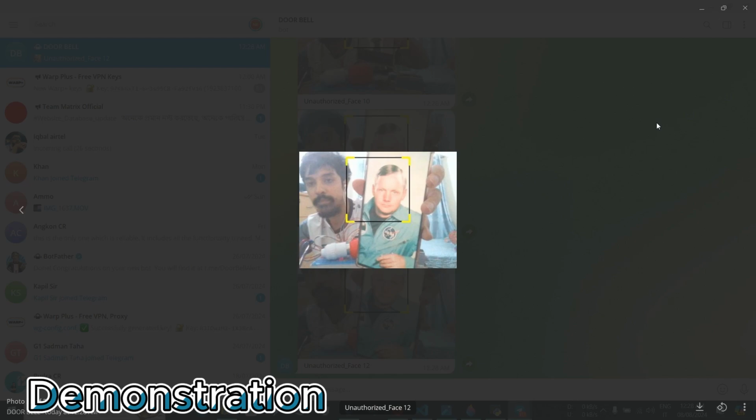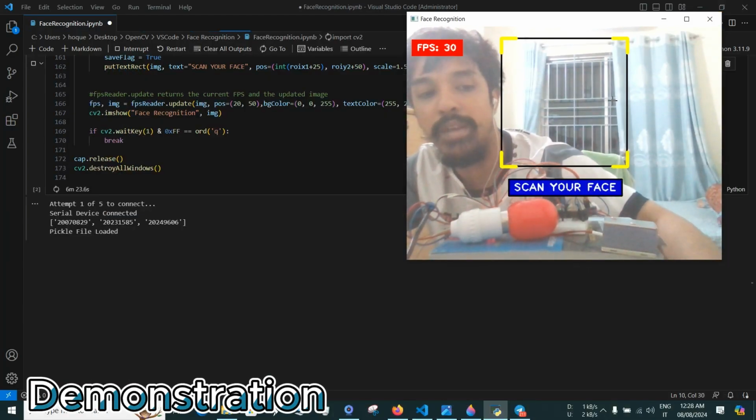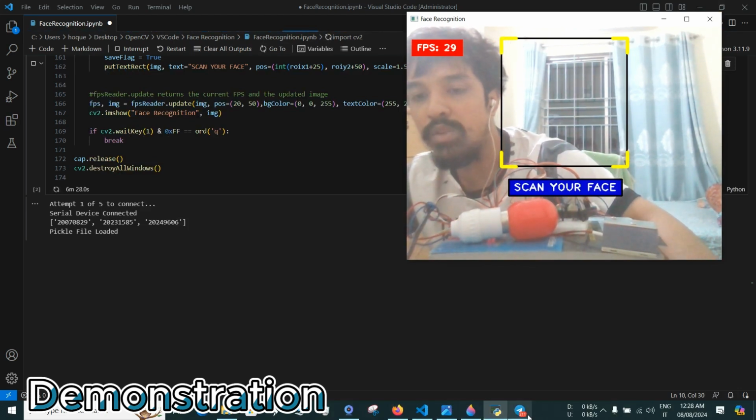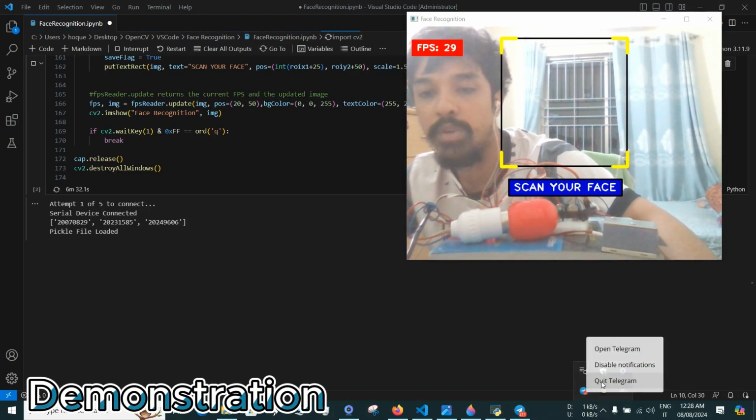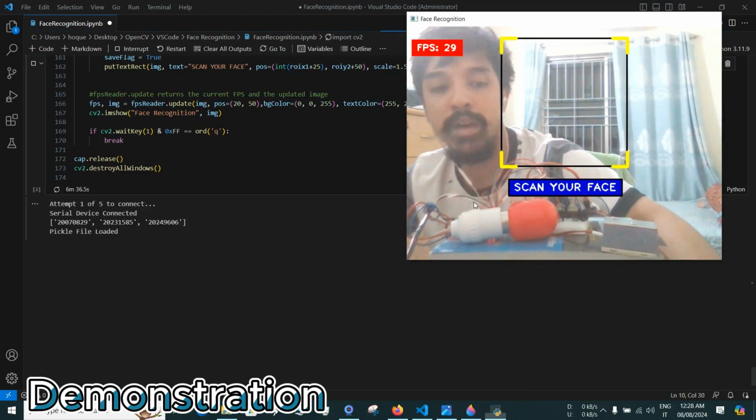So the unauthorized attempts are saved to your local device as well. They are also saved to Telegram. So I'm done with the Telegram alerts. I believe I don't need to show you the Telegram alerts anymore. I'm quitting Telegram, and right now I'm going to show you the scalability.